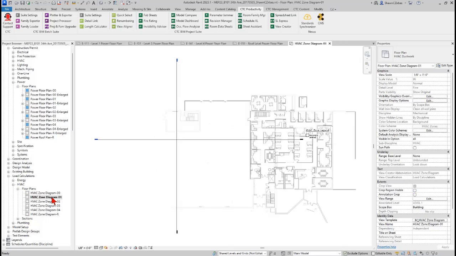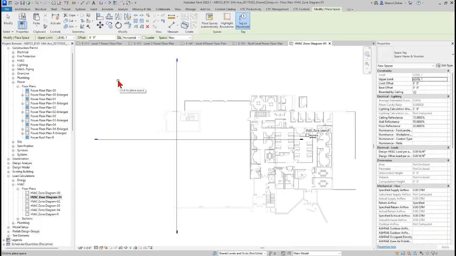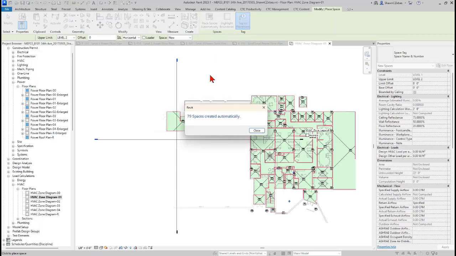So if I go to my zone diagram for level 1, I can go up here to analyze and I can create a bunch of spaces really quickly. And with these spaces, I'm basically going to be saying, take all these spaces, make them go up to level 2, and automatically place all the spaces for anything that's enclosed in my building model. Fantastic. Built me 79 spaces.